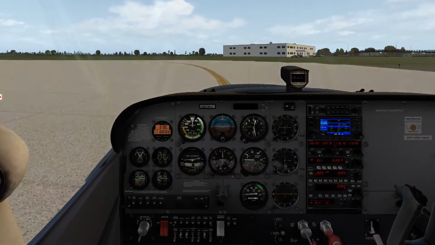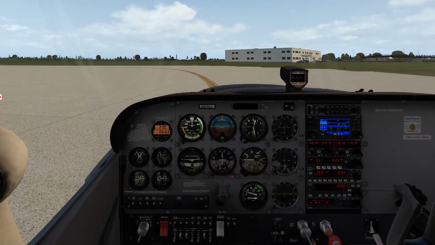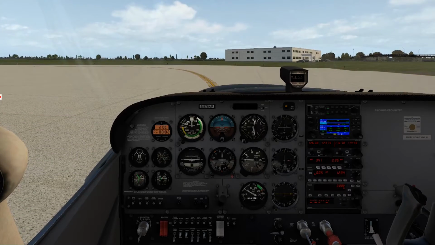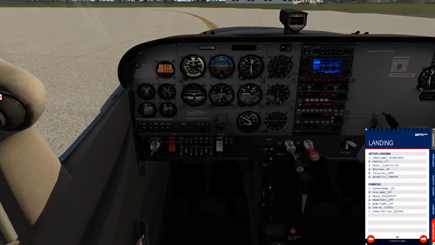Alright, we'll stop once we're clear of the runway here and do an after landing checklist. Let's pull that up. After landing checklist, exterior lights is required. We can bring this landing light off. Pitot heat was never on. Mixture, we can lean for taxi, which we are not going to do. Wing flaps can come up. Transponder back to standby. And elevator trim to takeoff. After landing check complete.